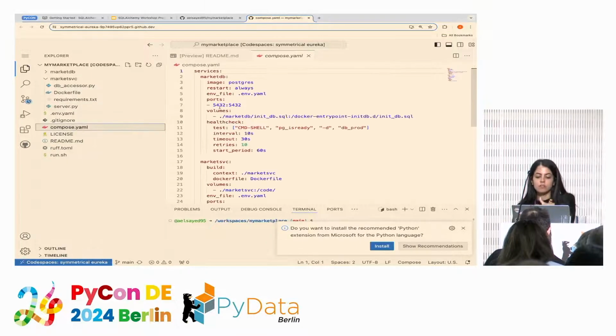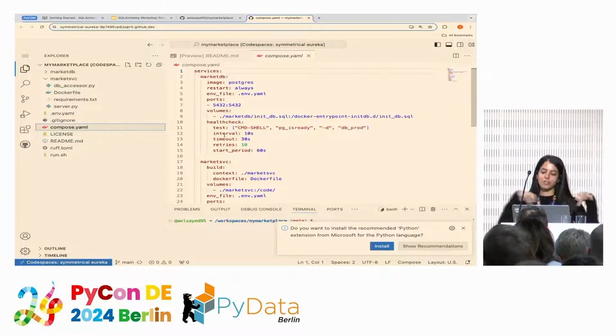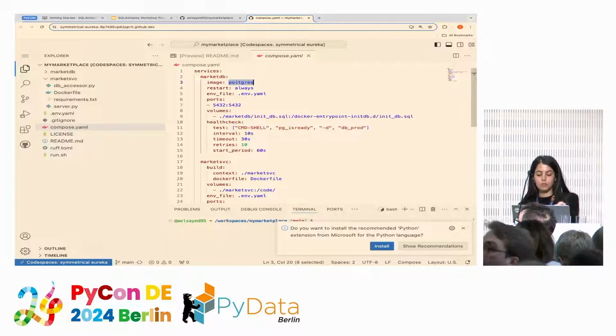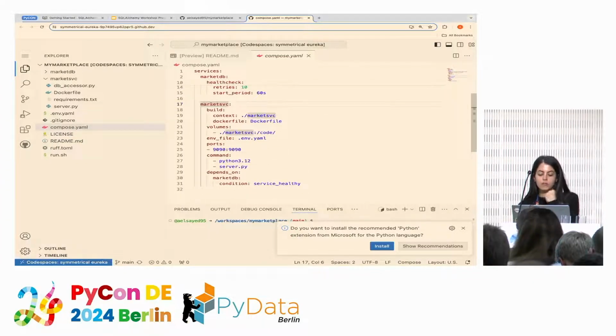Finally, we're going to be running our services through Docker. Hopefully you've used Docker before, but if you haven't, it's not a big deal. It's basically a tool that allows you to run your services in lightweight containers. They're loosely isolated containers. So here we have two containers, a Postgres container that we'll be running our database on, and the market SVC container where our Python app is going to be running.